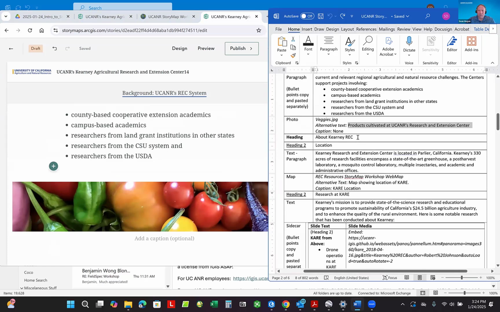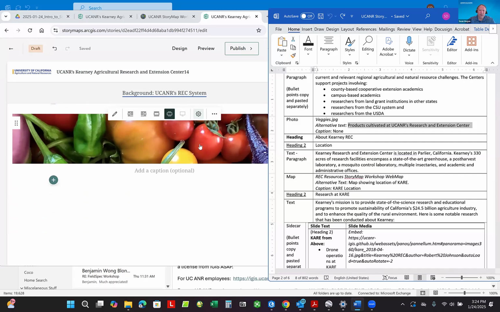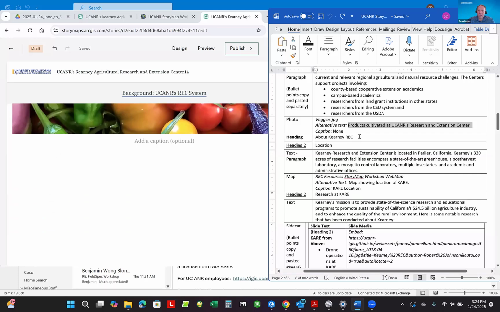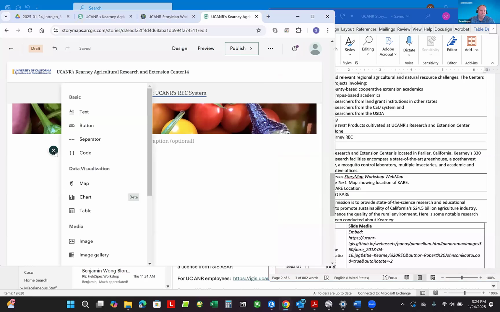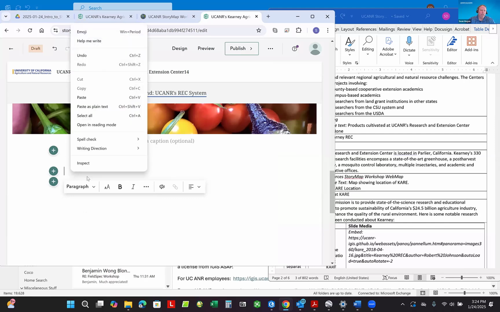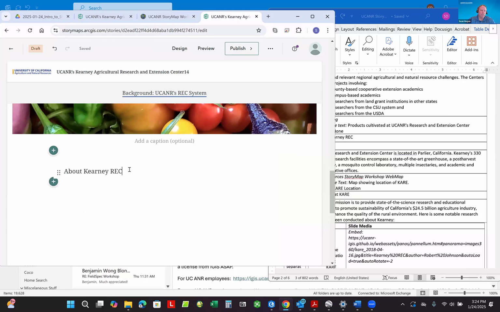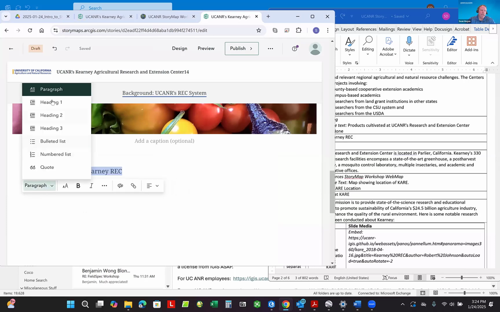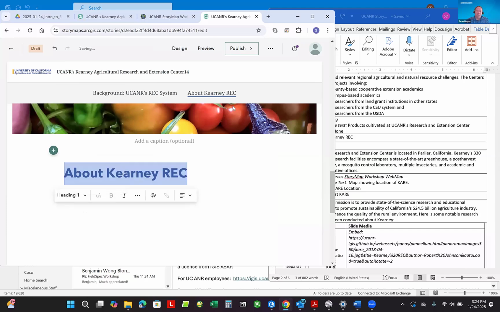And then we don't need a caption to go along with that. This is kind of just like a decorative separator, really, image separator. Let's go down to another heading though. So the heading, we're going to go about Kearney Rec, Control C. Do the plus sign, do a text again. Right click, paste this plain text, hover over the top of it, and select heading 1. So about Kearney Rec.